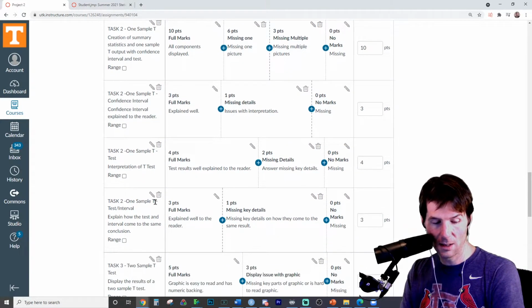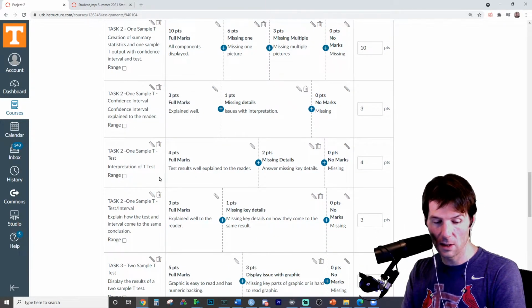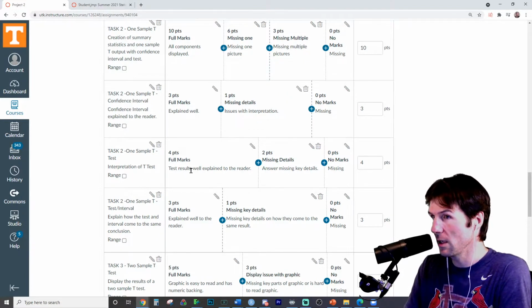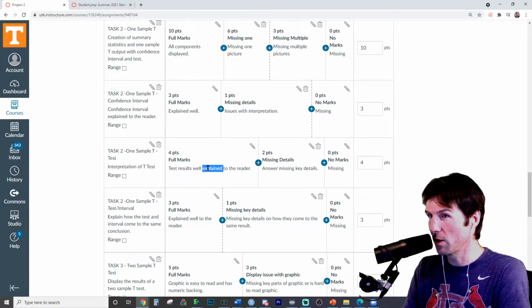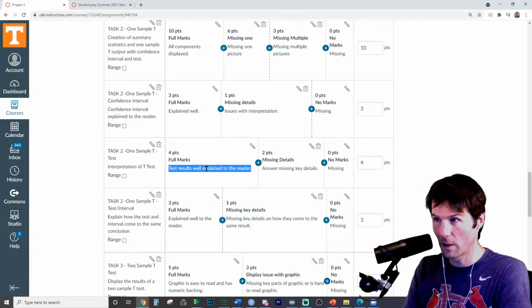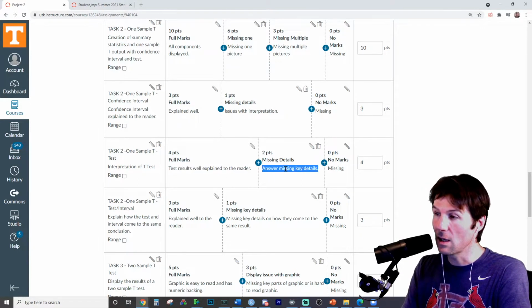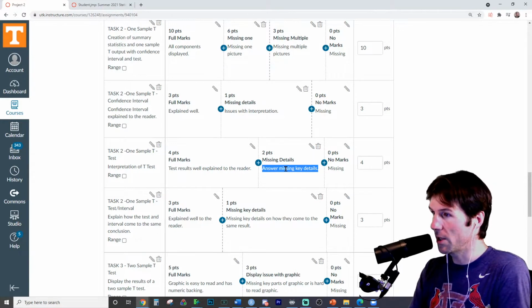Next, we see interpretation of t-test range. Oh, that's the range button. I was like, t-test range. Interpretation of t-test: test results will be explained to the reader. Did you explain the test results? Did you explain them well? Did you miss some key details, like talking about the p-value and if we reject the null or fail to reject the null? Why do we reject the null?